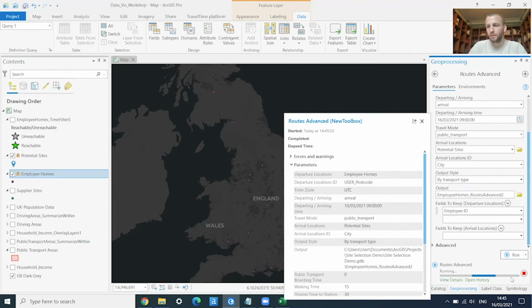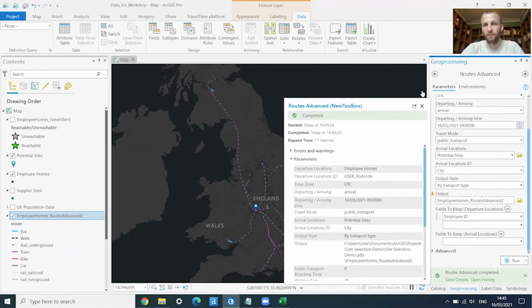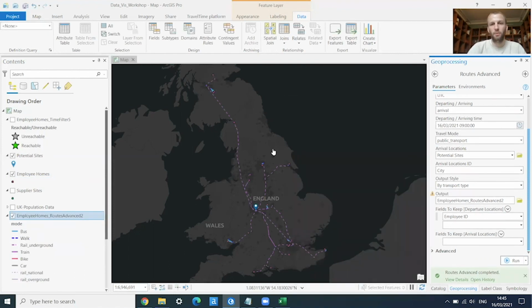So this is often how we see this routes tool used, not so much in the decision-making process. That tends to be the isochrones and the lists of travel times. This is more to validate those results and give you a sense of, okay, what would that actually look like once we've selected that as a site.